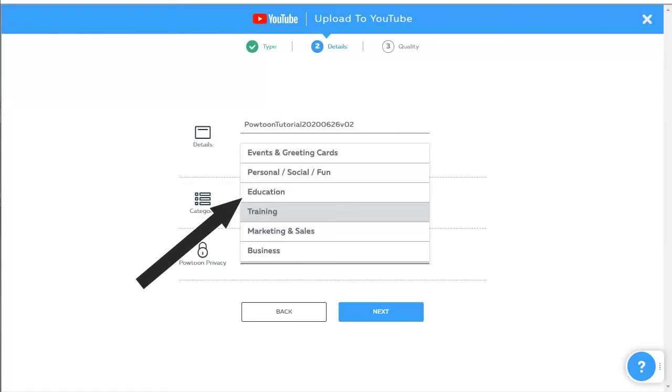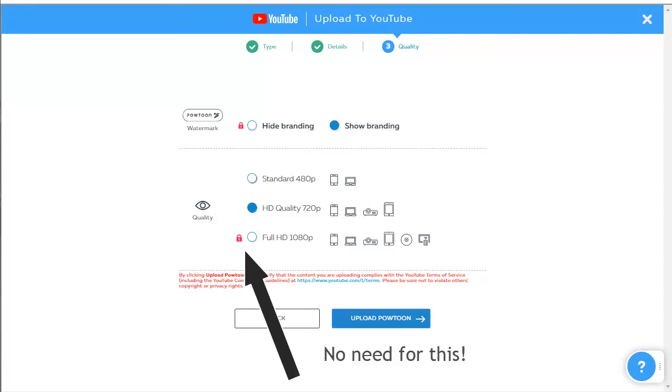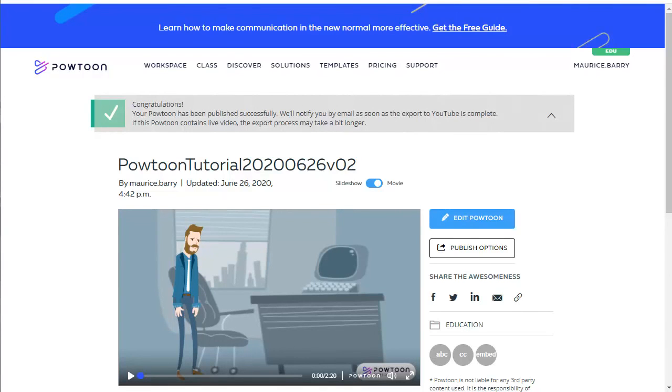On the next screen, I change the category to Education and click Next to continue. I choose HD at 720p. You have to pay extra to go with 1080p. Then I click Upload Powtoon. And that's it. The Powtoon is now complete and is being published to the YouTube channel. I will be notified a few minutes later when the video is ready on YouTube.